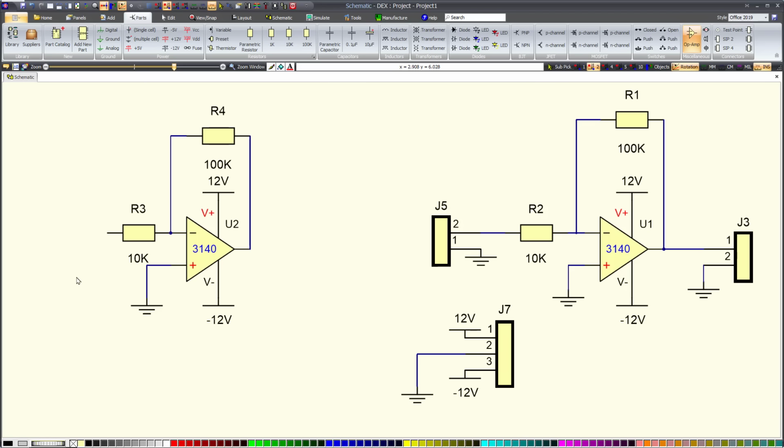Now, let's create the input connection that will allow external signals to be connected to the circuit. Add a connector on the left-hand side of the schematic. Connect one terminal of this connector to the input resistor you added earlier. Then connect the other terminal of the connector to ground. This provides a convenient interface for connecting an input signal source while maintaining a common ground reference.